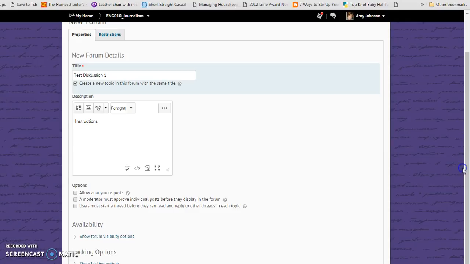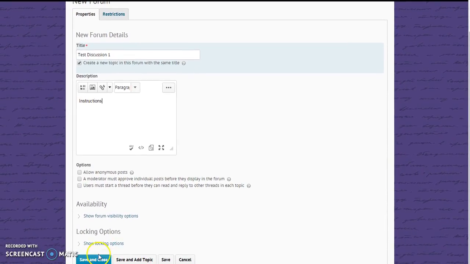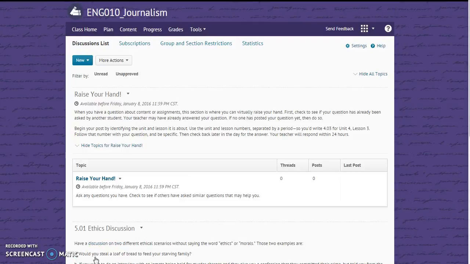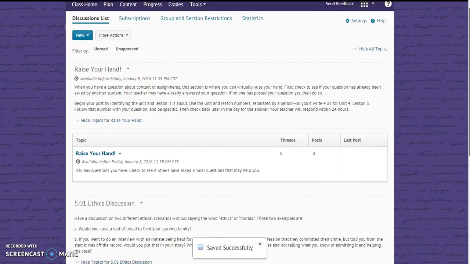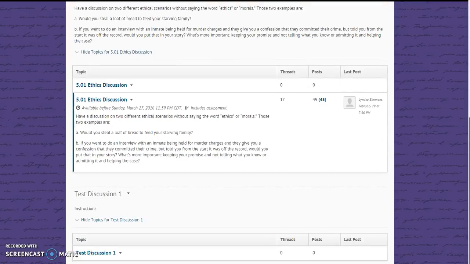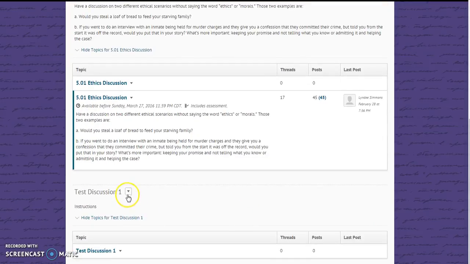There's locking options here as well. And then you're just going to choose to save and close at the bottom of the screen. It's just outside of your box. Let me see if I can get it in there for you. So save and close. And then when you come back to this discussion page, you're going to see that now at the bottom, you have a new forum with a new discussion topic.